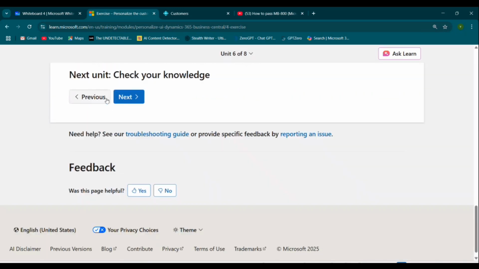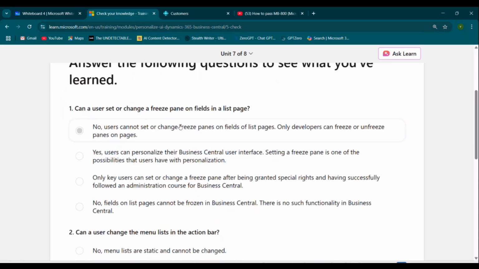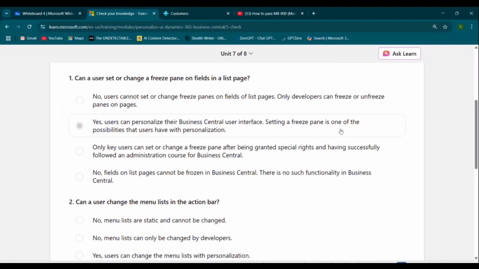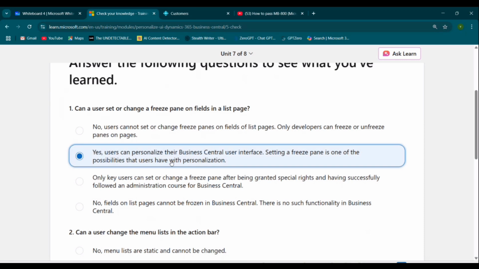You have to personalize this. Let us check your knowledge. Can users set or change the freeze pane on a field in a list? Just try to answer this question. Great if you have guessed it right. Yes, users can personalize their Business Central user interface settings. Setting a freeze pane is one of the possibilities that users have with personalization.